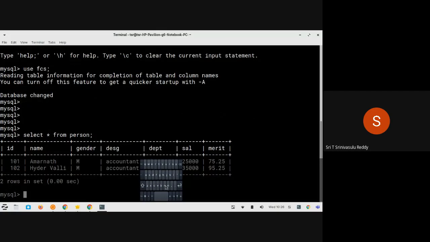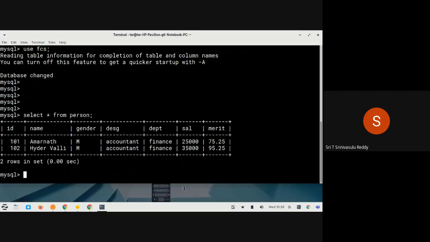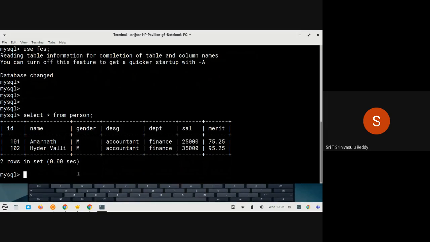Okay, so 2 records are added now like this, in this particular way. Like this, it's possible to execute the commands.